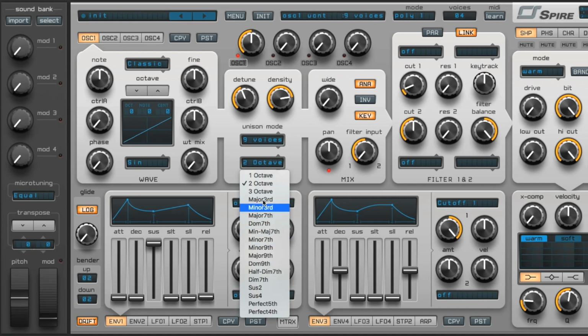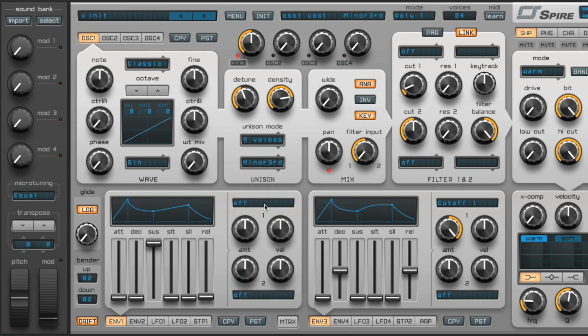But you can also set it to one of these different chords to create one or more intervals in the patch. Obviously you can hear as we increase the number of voices there, we increase the number of intervals that we get as well, so the number of notes that you hear.